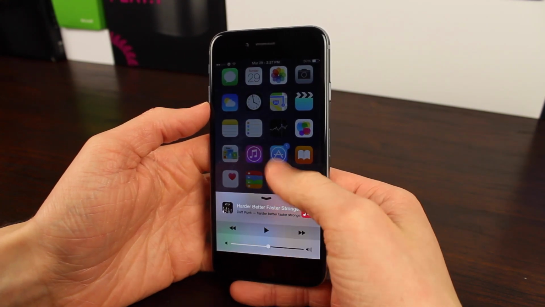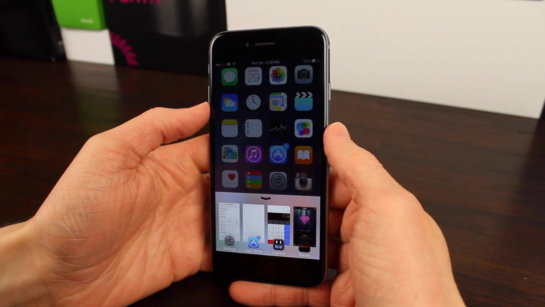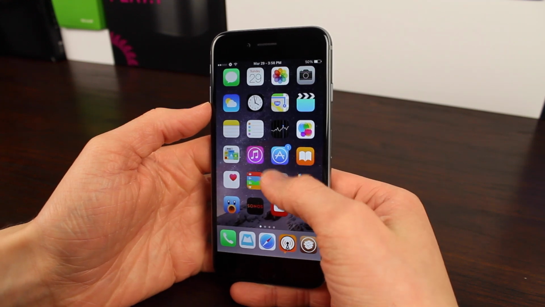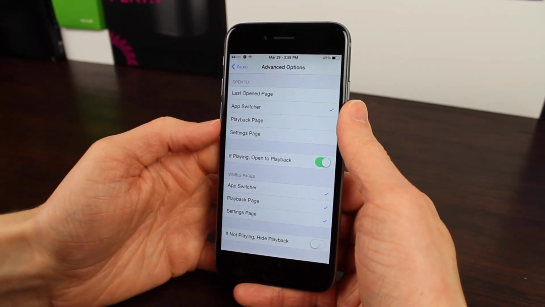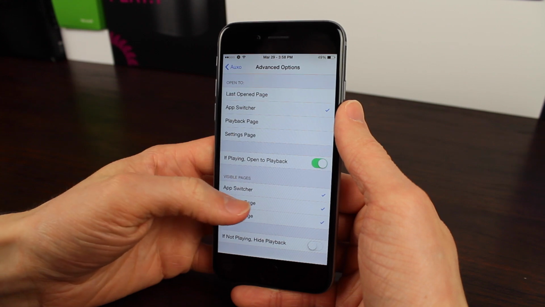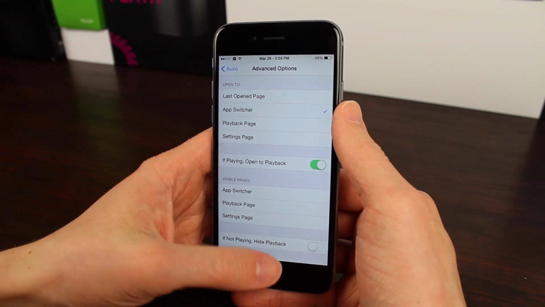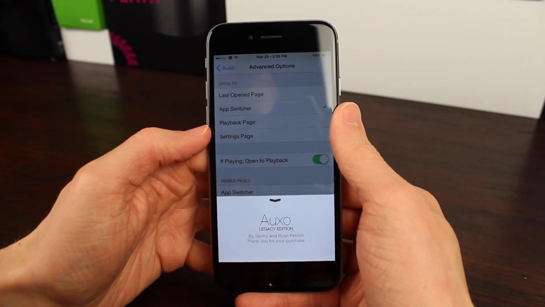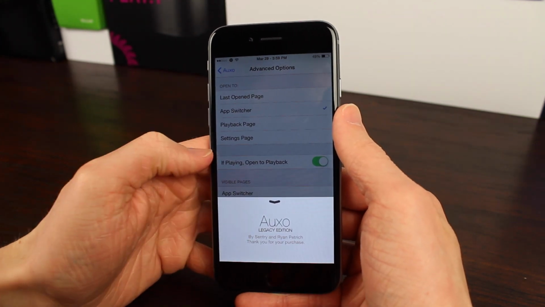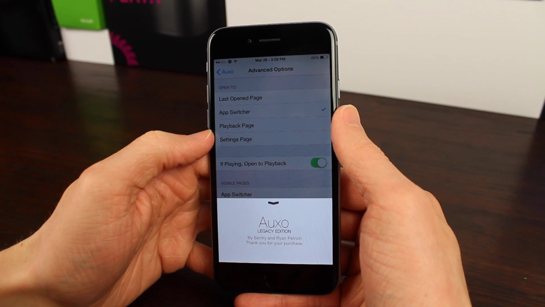And then finally, you can actually hide pages, which I think is pretty cool. This tweak has a lot more customization than I honestly thought it would. So you can hide pages. Let's say I never want to see the playback page. Well, now I just have settings and that's it. Or for example, let's say I don't want anything. I can swipe up and it'll actually just have a little section that says Auxo Legacy Edition by Sentry and Ryan Petrick. Thank you for your purchase. Not really useful at all, but I think it's kind of cool.